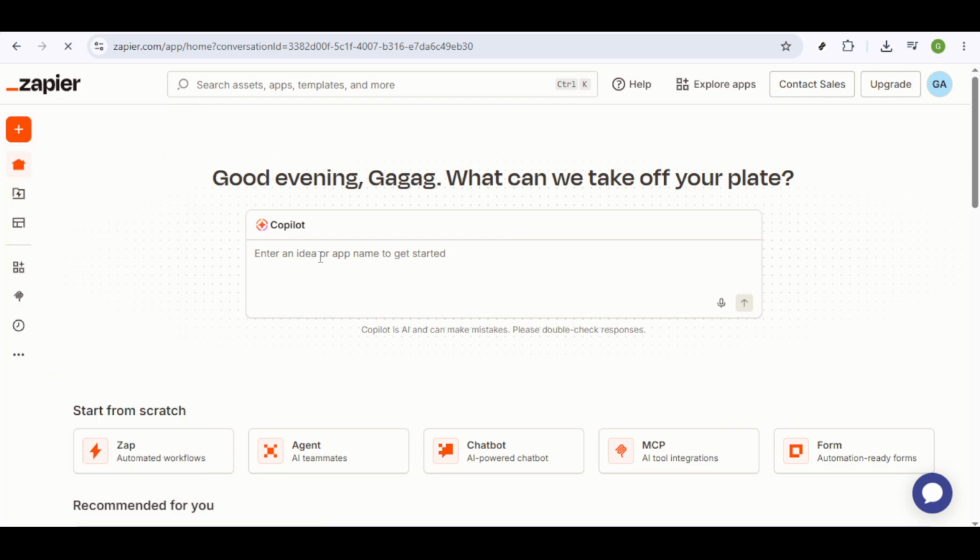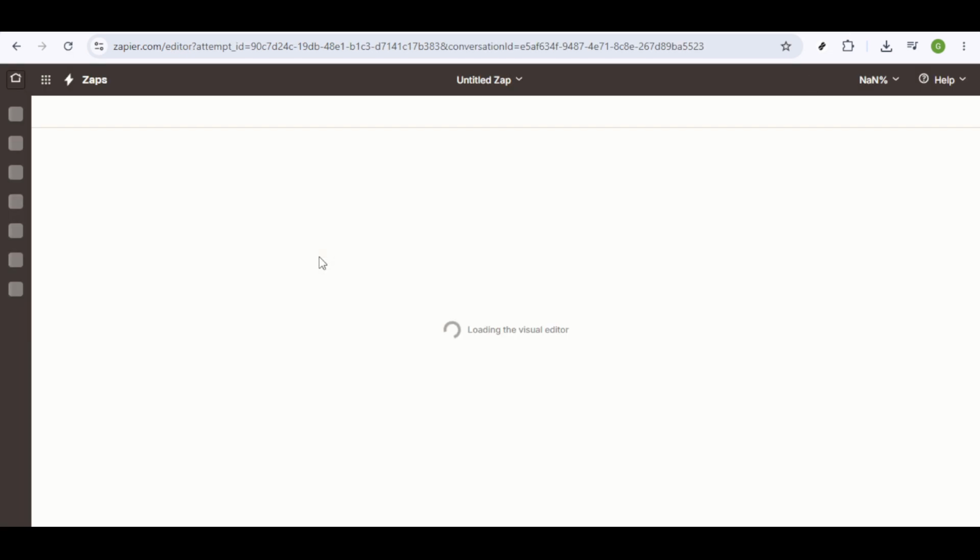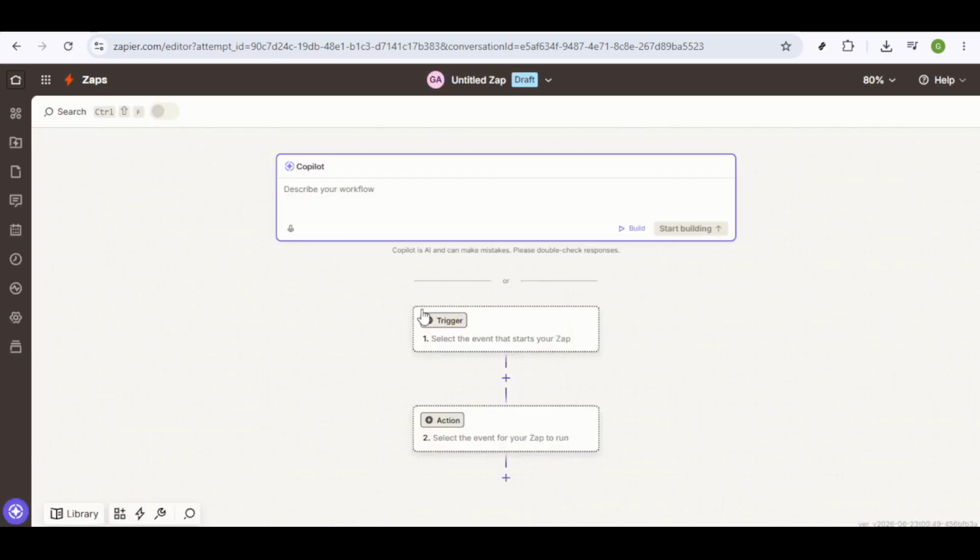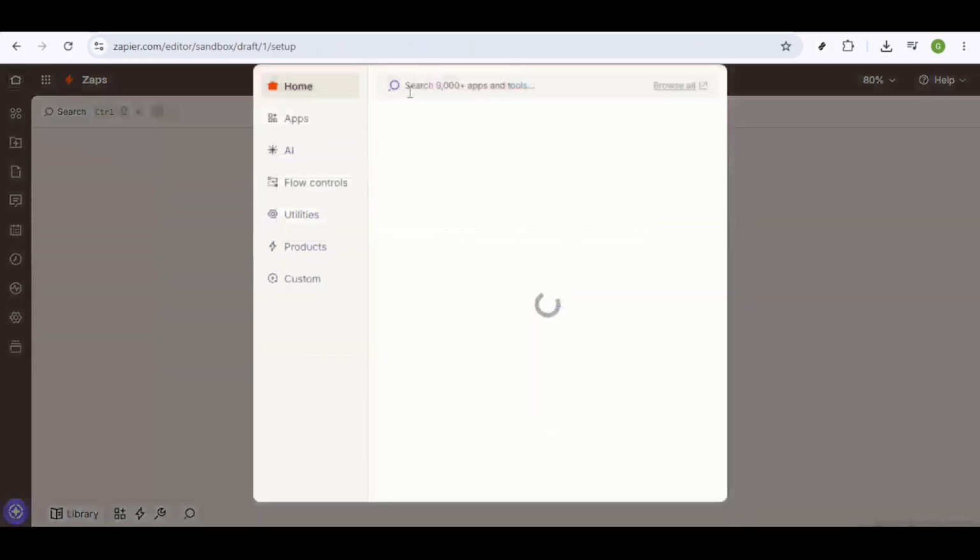Next, you'll need to choose a trigger, which is an event that starts your Zap. For the purposes of our integration, let's use the trigger New Database Item. Search and select Notion as the trigger app in Zapier. We're specifically looking for events where a new item is added to a database within Notion.